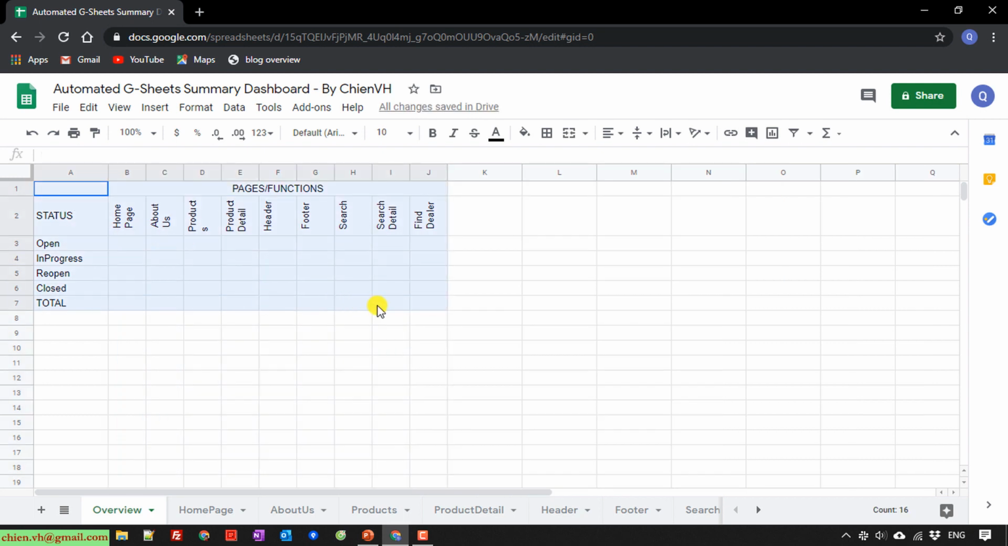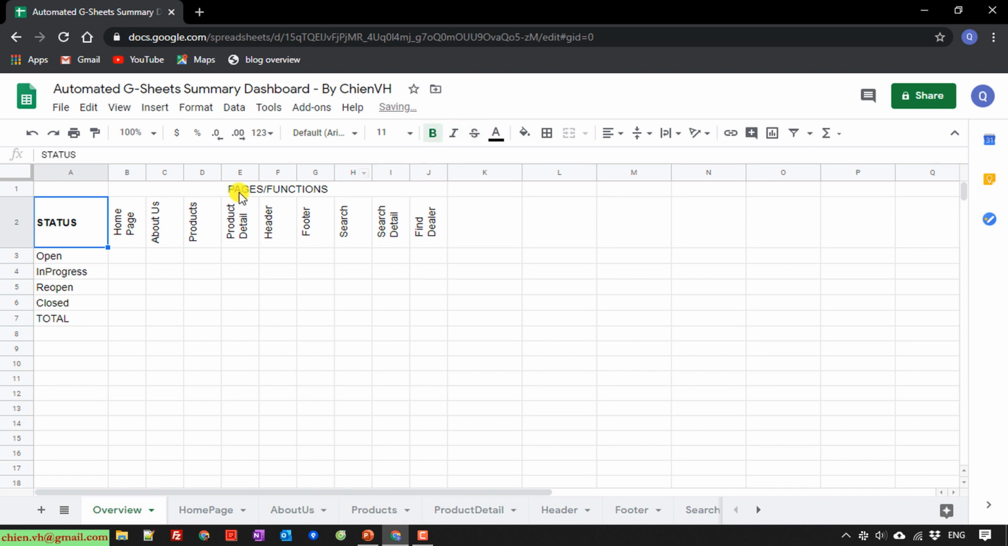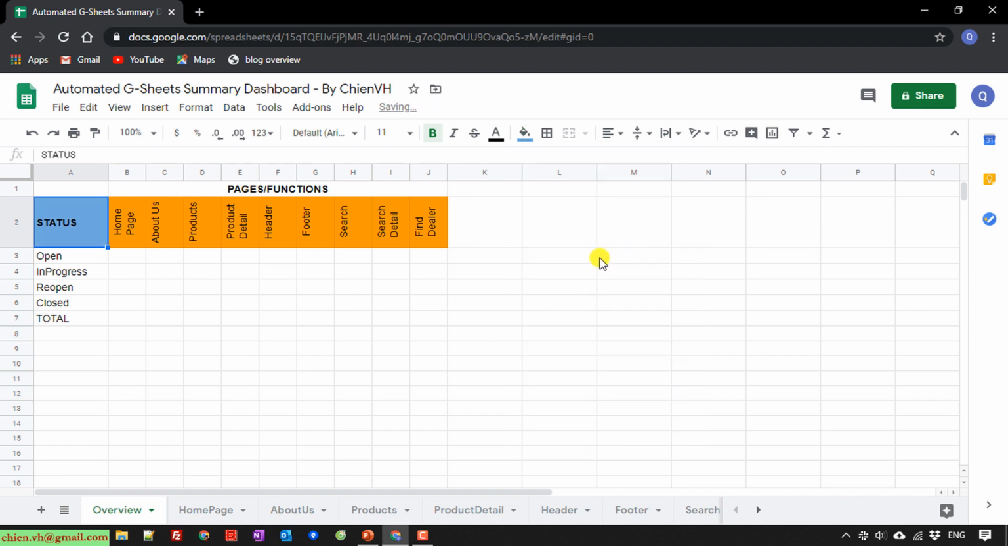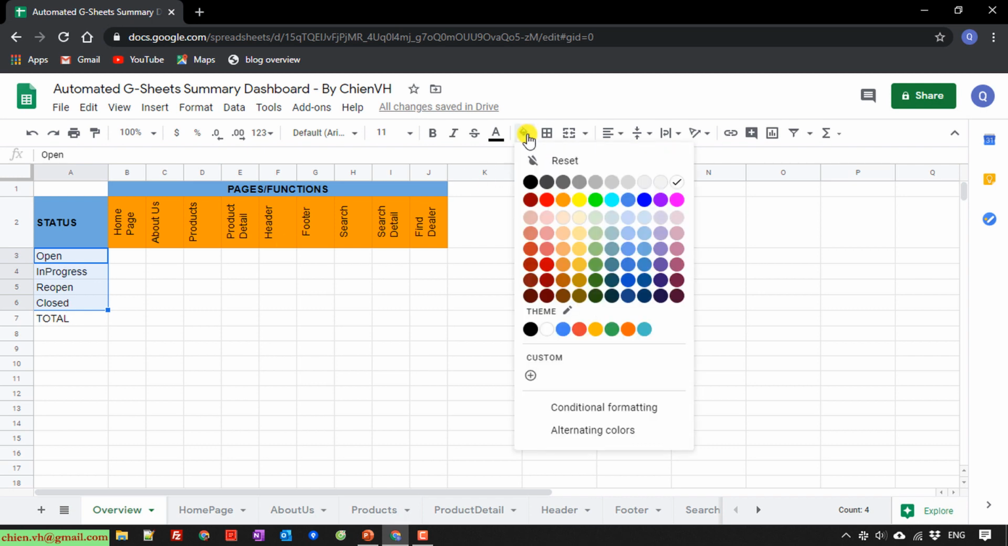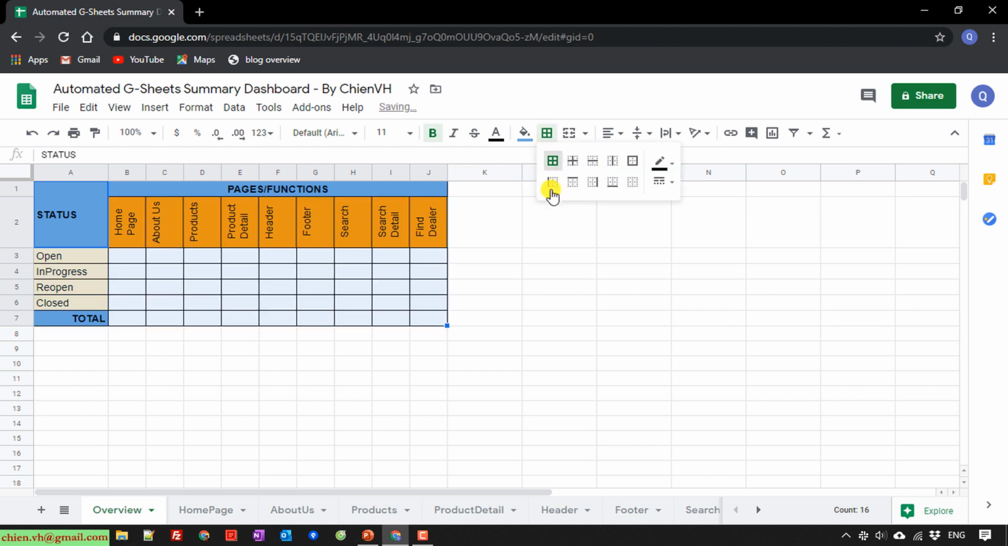Then I will increase the font size here to make it bigger. Fill the color for this here, and for this one as well. Something like this. For status, I will select another color to make it easier to see. For the total, it will be the same, copy. Make this one right alignment. I merge this one, and then I will select this one here and give it its own border.